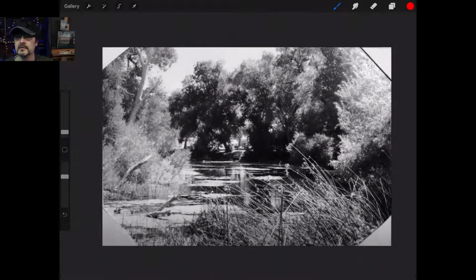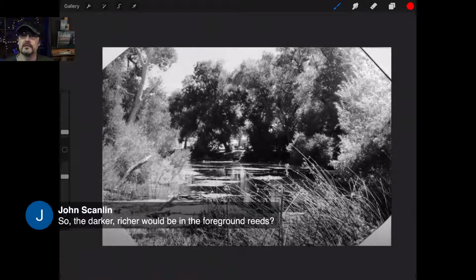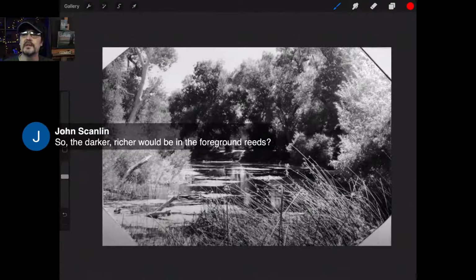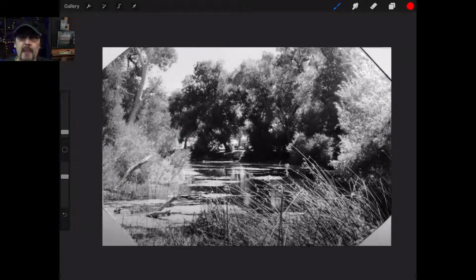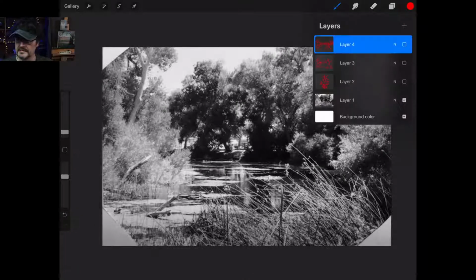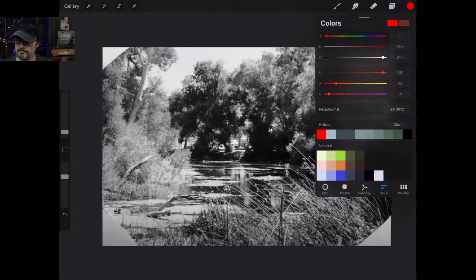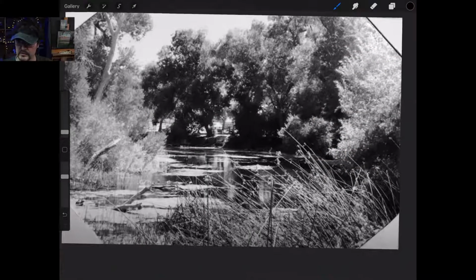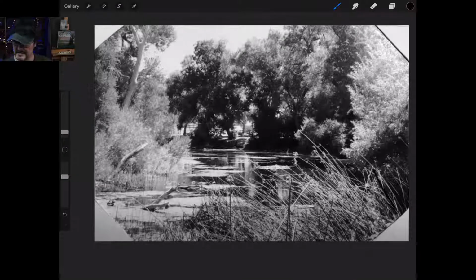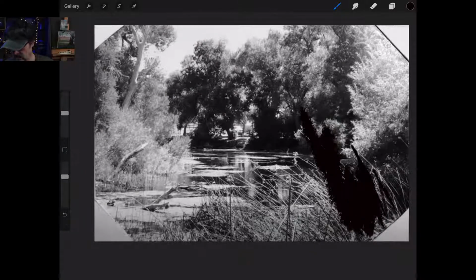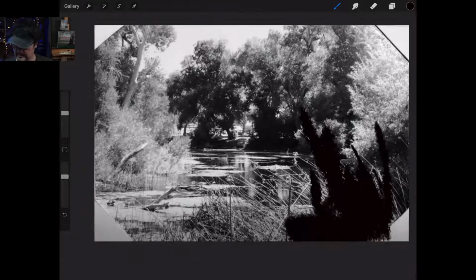The darker, richer would be in the foreground reeds. So Janie asked, the darker, richer would be in the foreground reeds. That's possible. But also what we could do with the reeds... Let's just work this out a little bit, and then maybe we'll do our own thing. But I would then see the reeds probably as my dark. Right? I would just say, okay, reeds equals foreground.